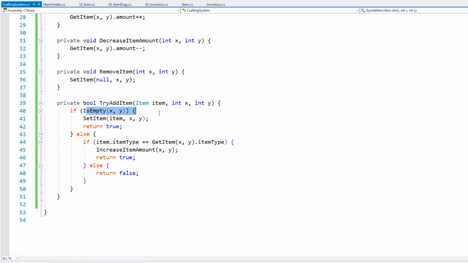So we first test if it's empty, then we set the item. If it's not empty, then we test if it's the same type. If so, we increase the item amount, and if not, then we cannot add it. So we should have pretty much all the actions we're going to need to implement with our crafting system.